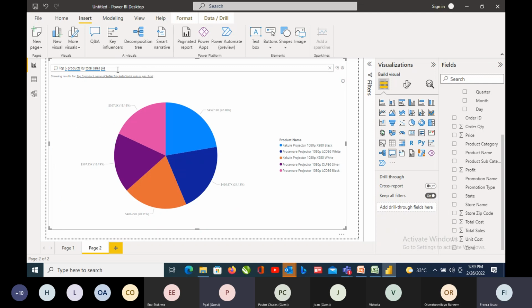As pie charts. Yeah, it gives you the pie charts. It tells you which ones are doing well. It gives you the percentage, so you can see this KPI projector is doing well. You're selling more of that, followed by this one, 21%, followed by this.